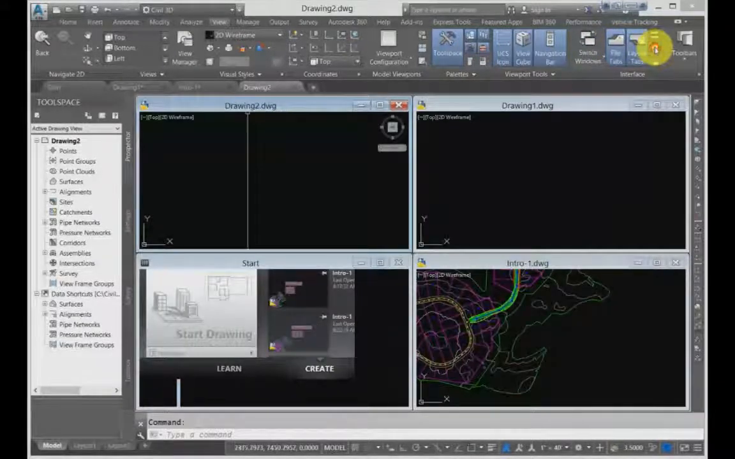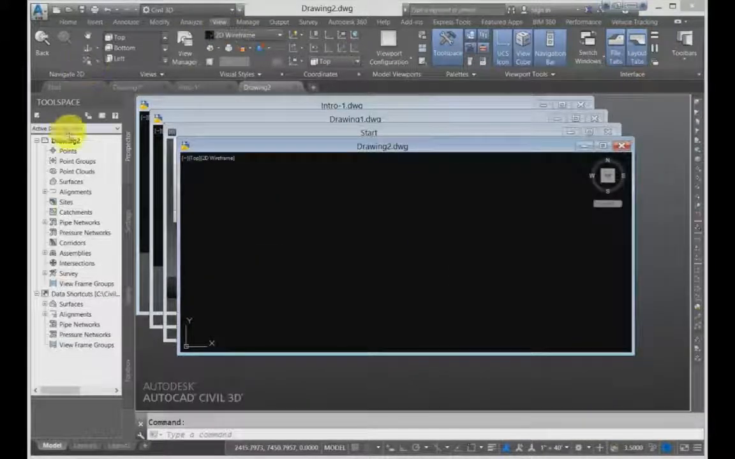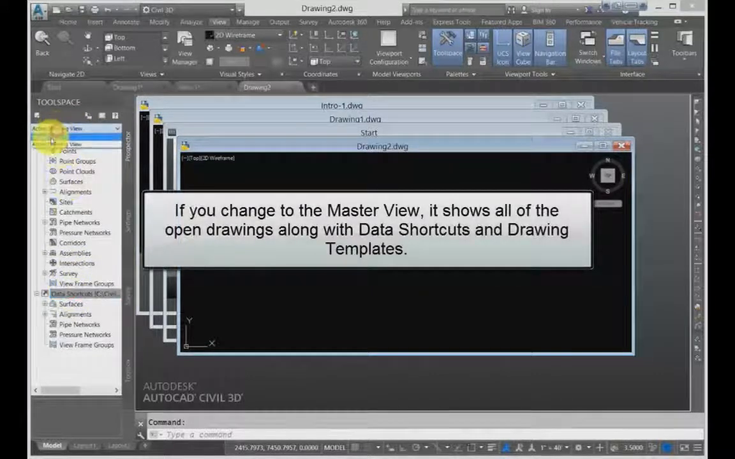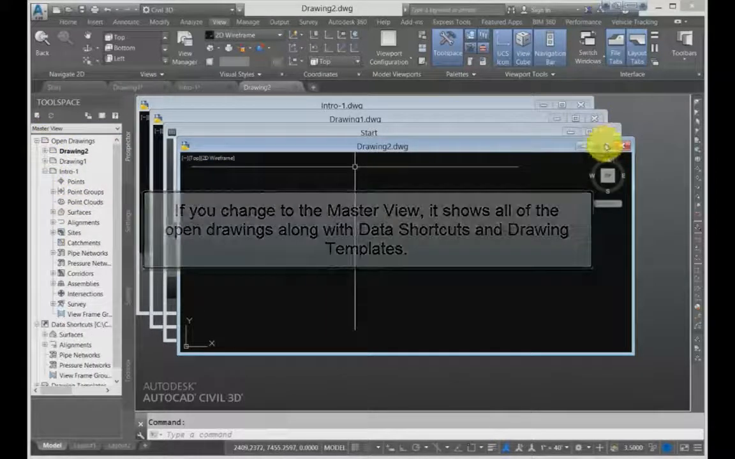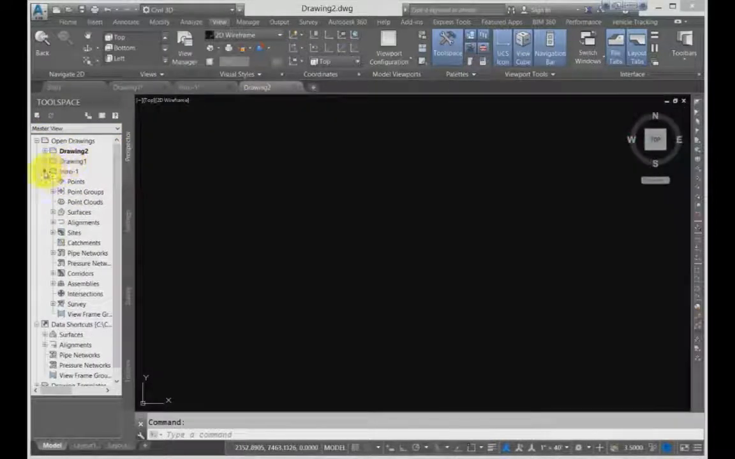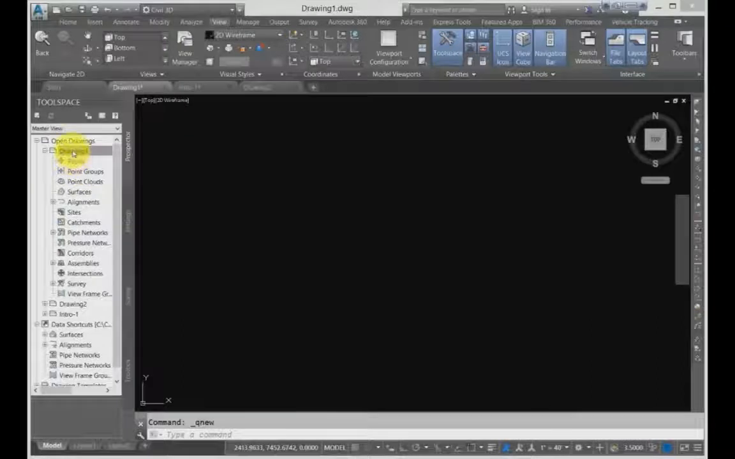Click the Prospector tab of the Toolspace. When the Prospector is set to Active Drawing View, it only shows the current drawing and data shortcuts. But if you change to Master View, it shows all the open drawings along with data shortcuts and drawing templates. Using this, you could switch from the current drawing, which is in bold, to any other drawing by right-clicking and selecting the Switch To option. You could also switch back again by right-clicking and selecting Switch To.